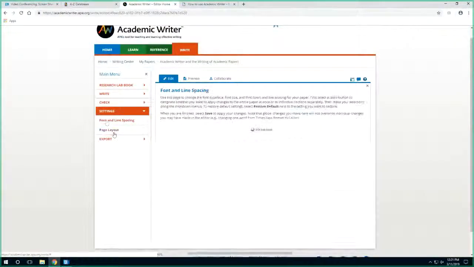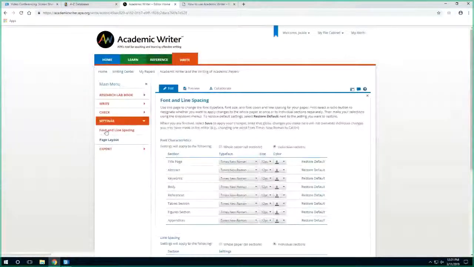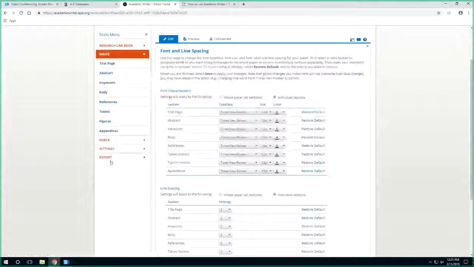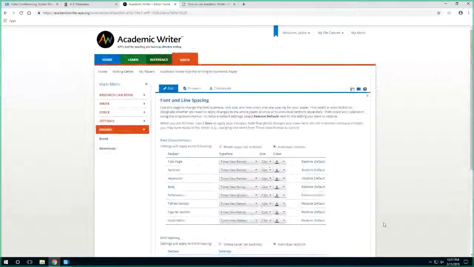You could also change the page layout here, which is good mostly if you're not working in Word and want to do your work here. All right. Then export lets you email it or download it. All right. So, any questions about how to use this?